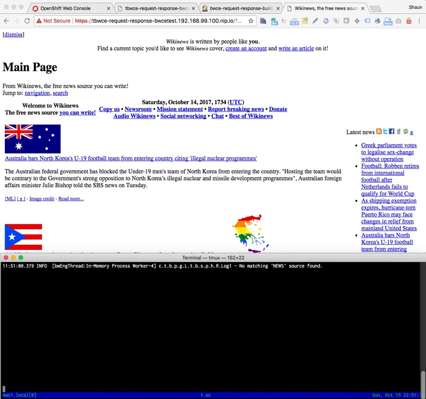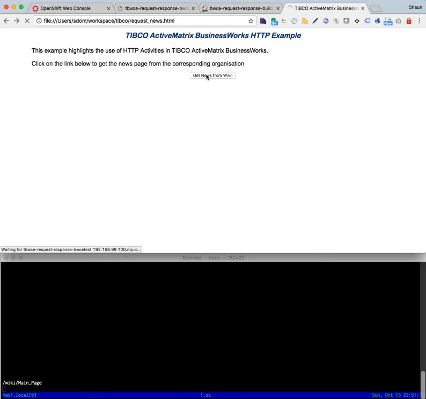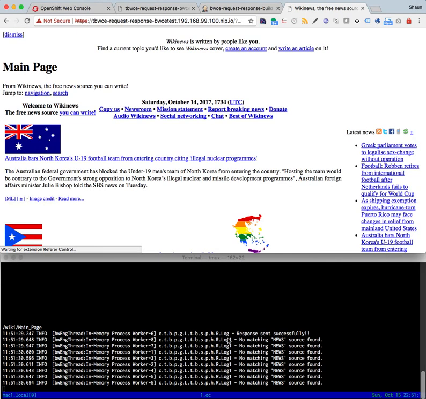Okay, so let's try and call that page again. We should be able to see the logs coming straight through. There you go, it's making a call and it's got some data back. So that's basically the demo.